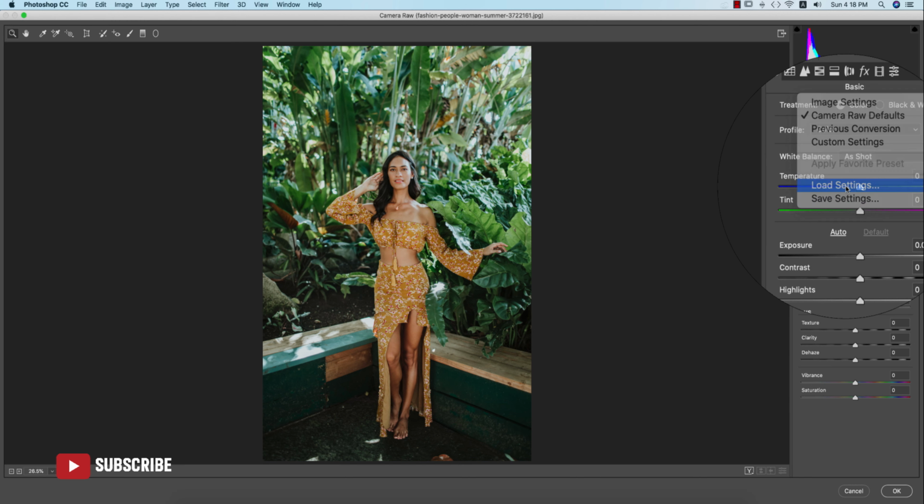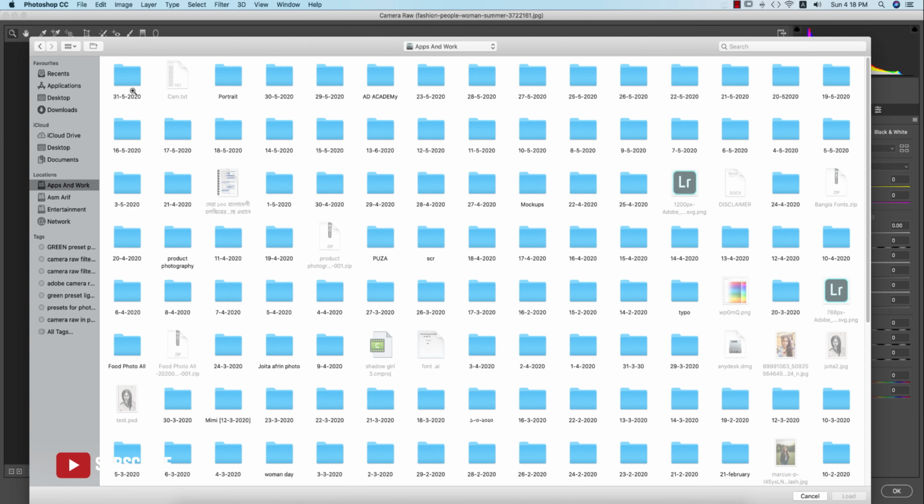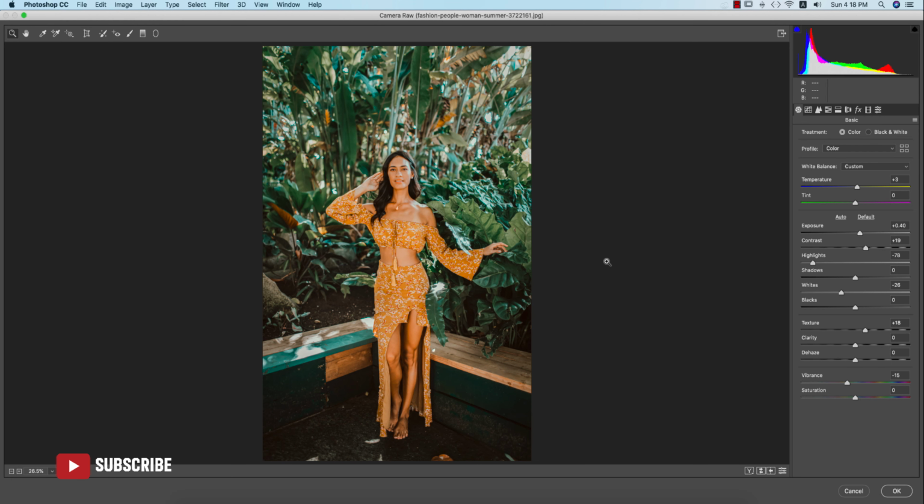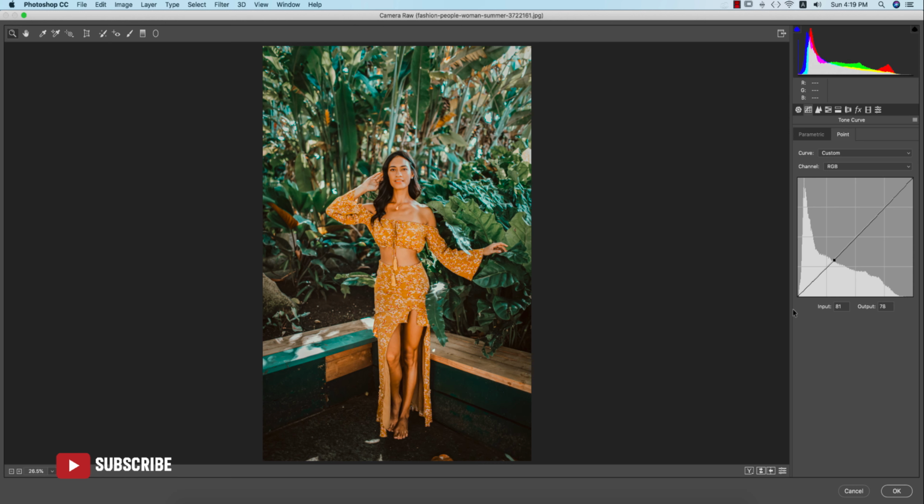From here go to the load settings option, and I just made that preset for you guys, green and orange, and I'm loading it up. You're getting it like that, but in this case I'll have to add some contrast, and the vibrance a little bit. Before and after, you're getting a huge change. From the tone curve, in the RGB tone curve, I'll add some gamma.